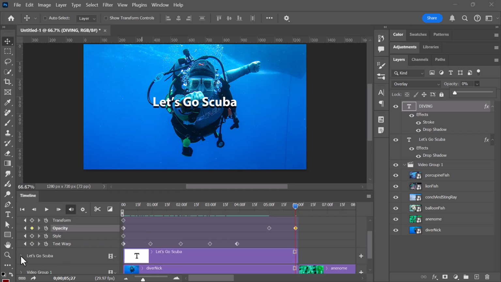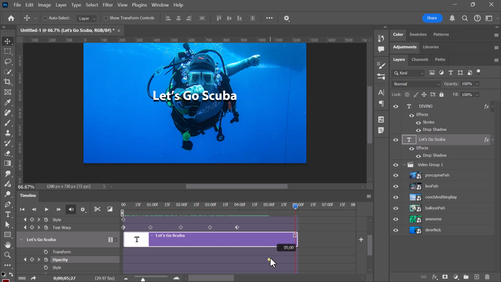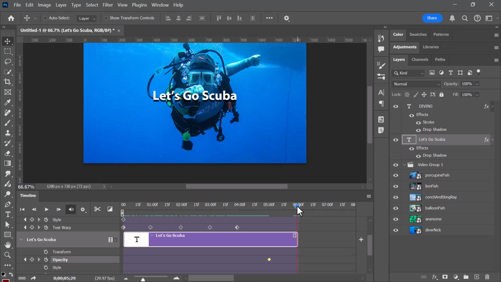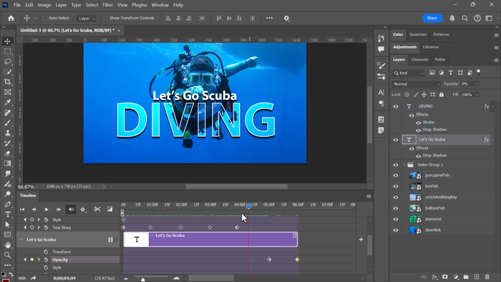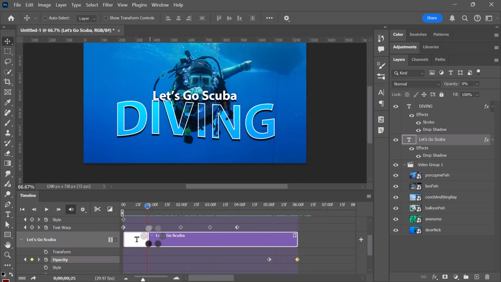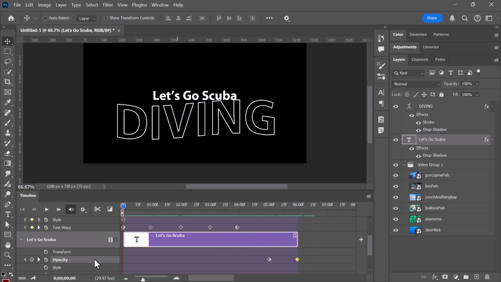So what I might want to do is do the same thing for the Let's Go Scuba. That's just hanging out, except I do want the opacity at 5 seconds to be full opacity, and then go to the very end here of that timeline and hit the keyframe again and take the opacity of that down. And we can animate that so that the text is going to go away at the very end. So it will say, let's go scuba diving, and then that text will go away.